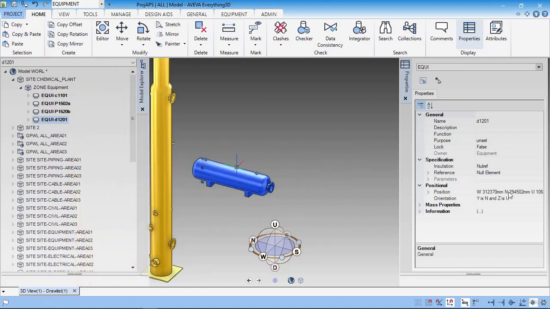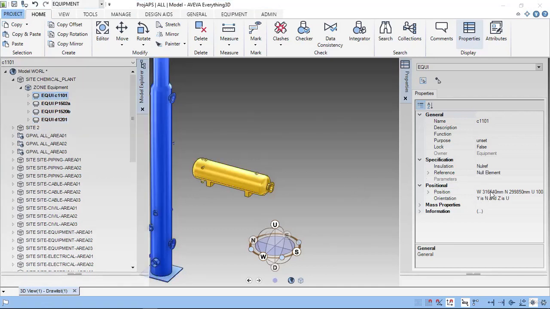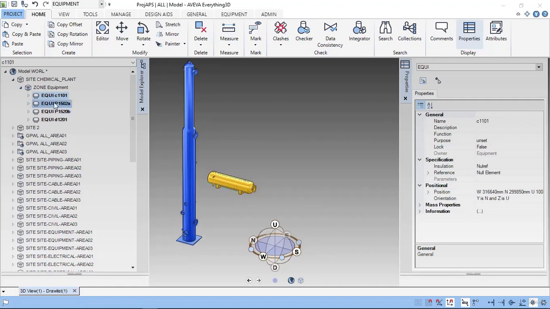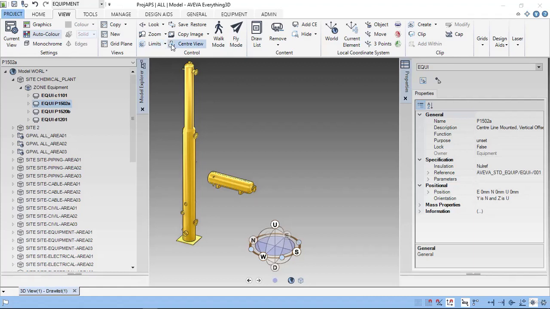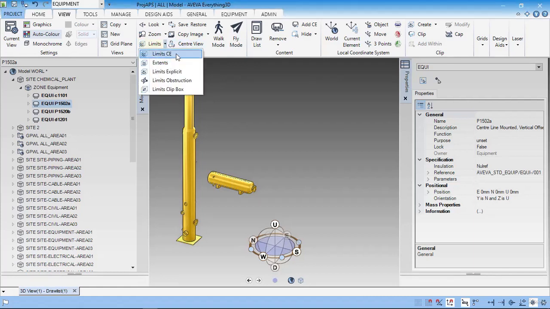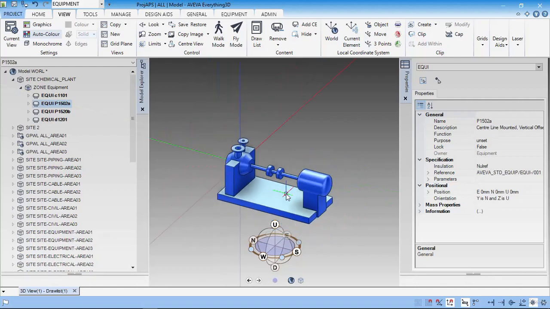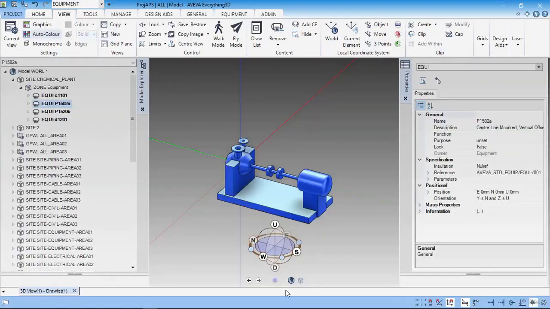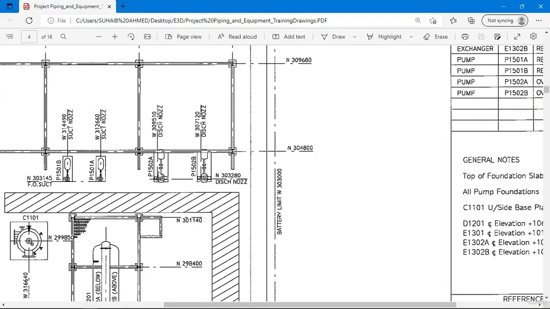See this position, see this position is arranged. Okay, click that C1101, see that position is arranged, correctly arranged. Okay, now pump A, this the equipment is somewhere, go to view, limit current element. Okay, here where is P1502A and B, this is P1502A, this is P1502B.